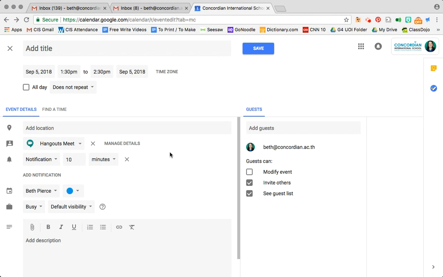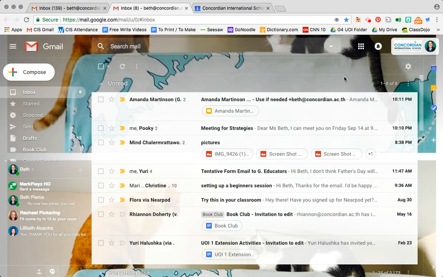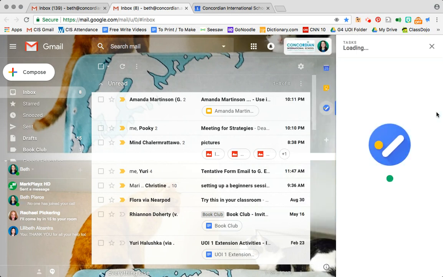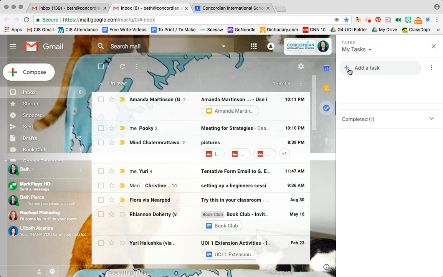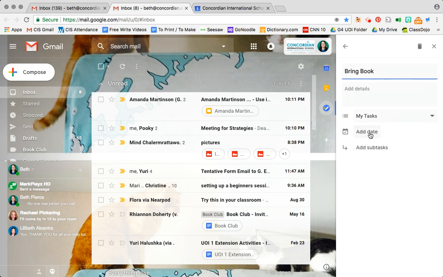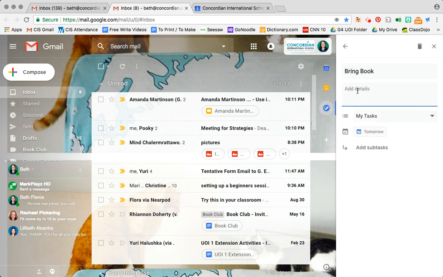directly to the video. Now, another thing that is really handy within the new layout of Gmail is tasks. So when you click it, it's like a digital to-do list. It'll load. You can add a task. So I'm going to say bring book. You can also edit it to give yourself a due date. So I want to bring this by Thursday. And I want to make a note to myself which book. I'm going to say a certain series that I want to bring.